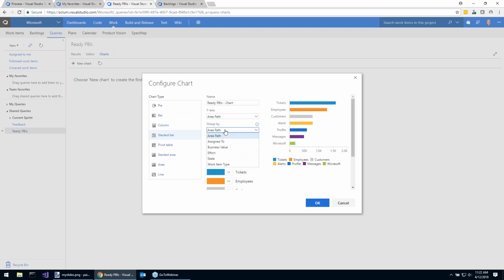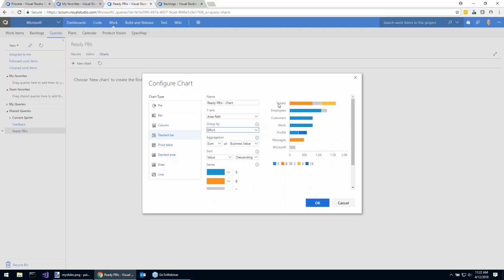Let's do an area path here. Let's group by effort, and then we'll sum business value. So you can see that tickets is going to have maybe the most effort put into it. And of these things, the majority of them are size 8 items. We've got some really big boys in here, the size 13 items. The team tells us those are some pretty big chunks of work. Maybe we could only do one of those a sprint.